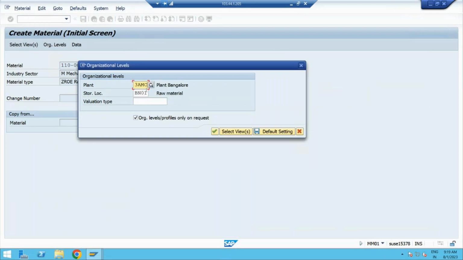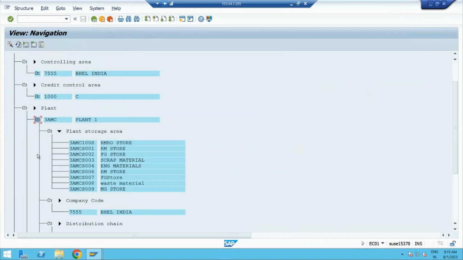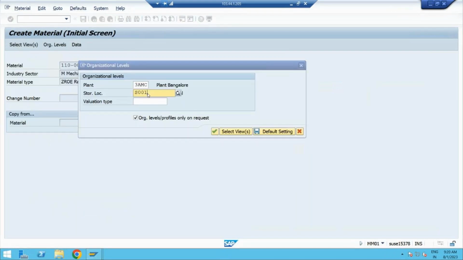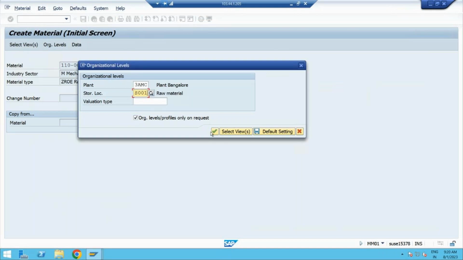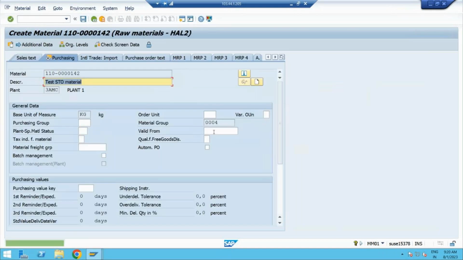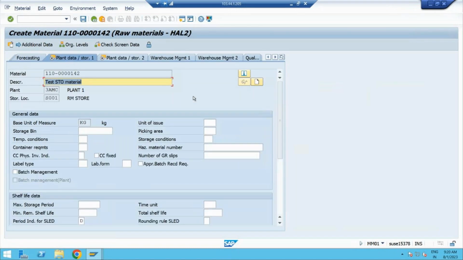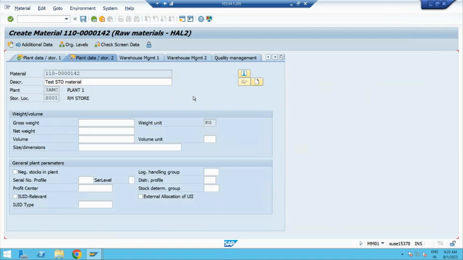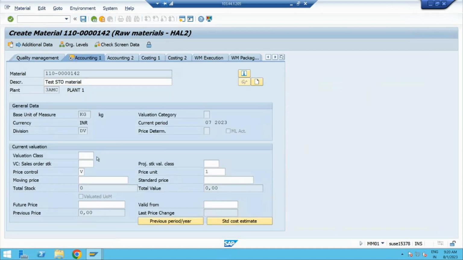Okay, and for 3 AMC, you also need the storage location. If you have the storage location, you can check that, and the storage location should be there. So suppose 100S or S001, whatever it is, enter and continue. So you can see the message: material already exists and will be extended. So now just enter, enter, enter, and maintain the valuation class.